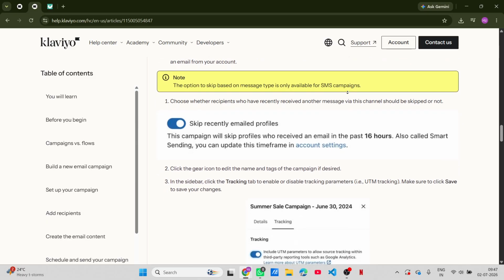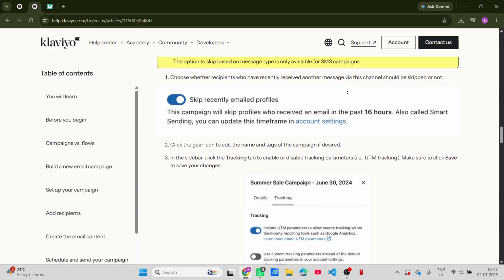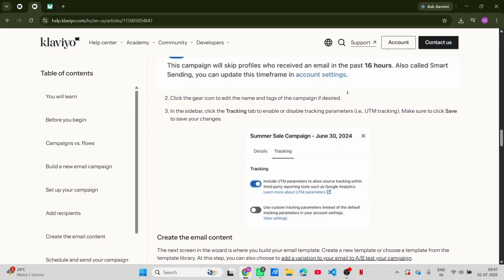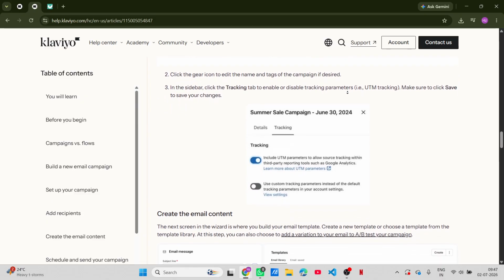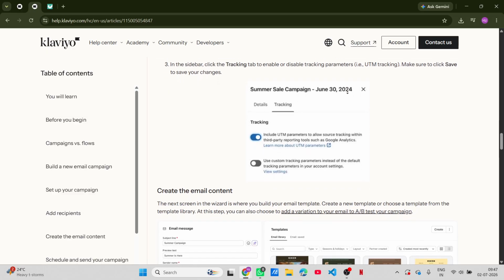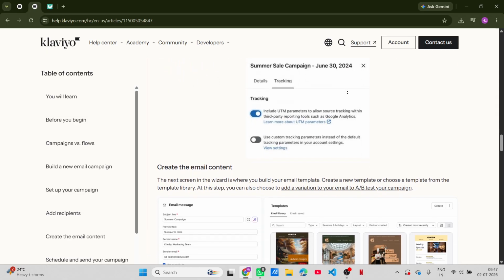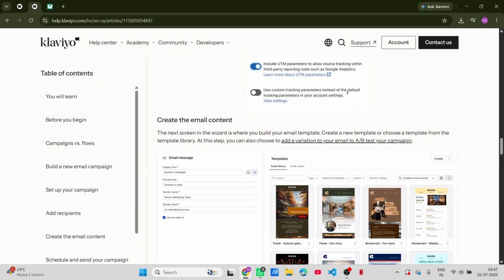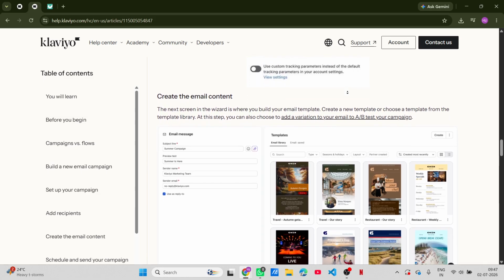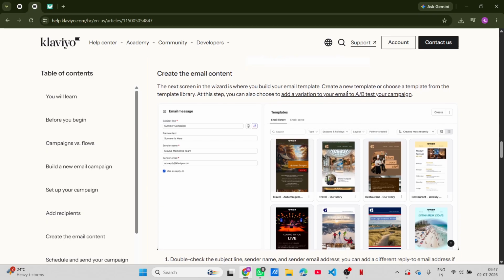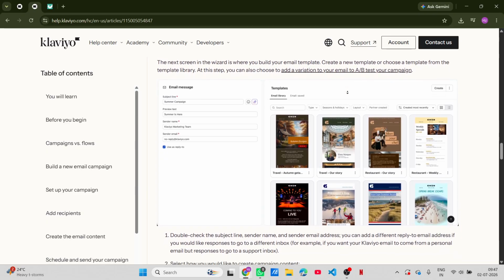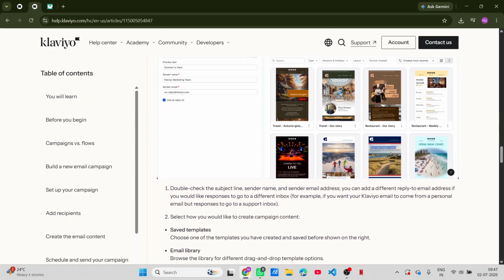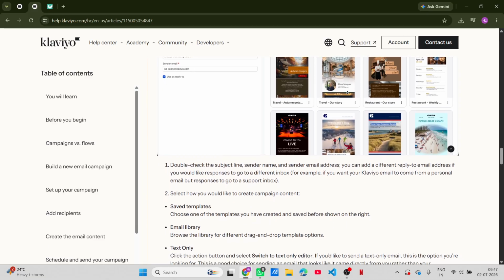Next is creating the email content. This is where the fun begins. You can create a new template or select one from the template library. Don't forget to craft an engaging subject line and check the sender's name and email address carefully. You even have the option to set a reply to email, so responses go where you want. You'll then choose how to create your content. Use saved templates, browse the email library, send a text-only message, or switch to HTML if you're coding something from scratch. Once your content is ready, make any adjustments before clicking Next.